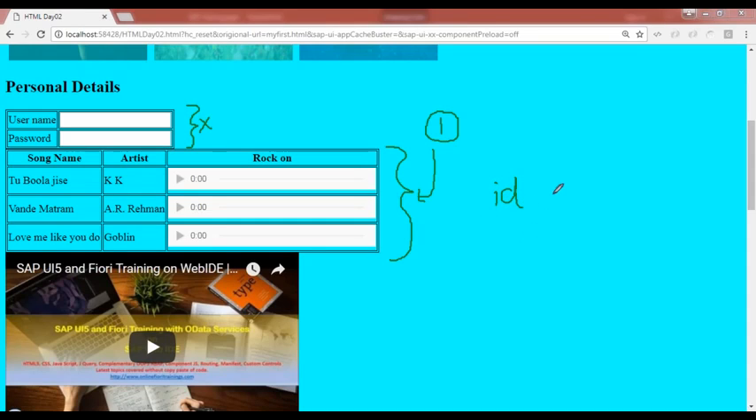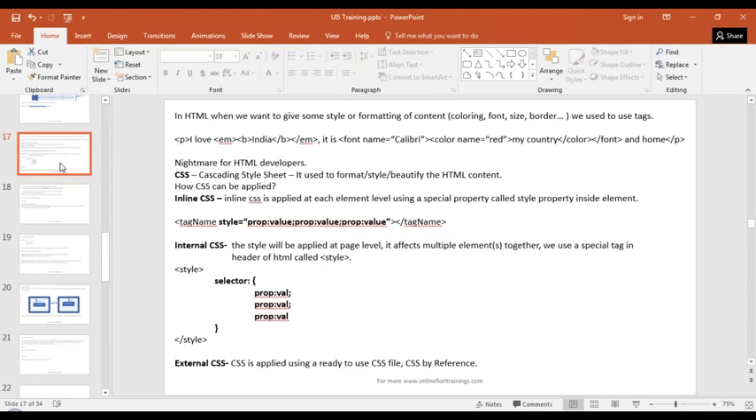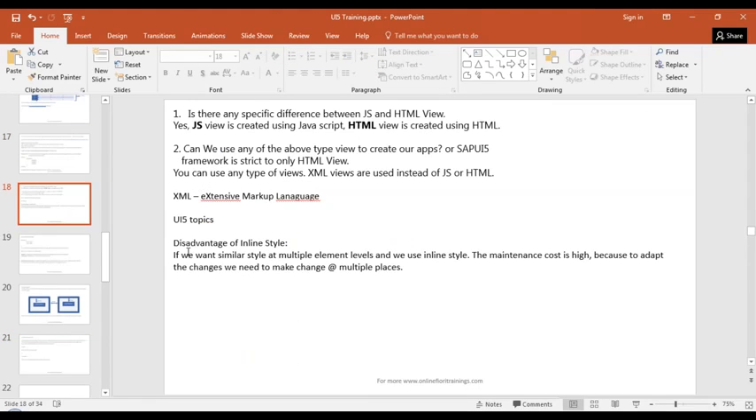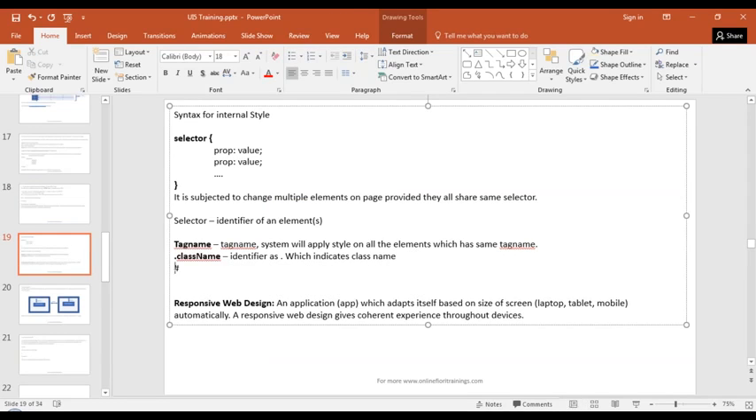Okay, because as you know, any element on an entire HTML page has a unique ID, and to apply ID-based styling we will use a special symbol called hash. So that's your third selector which I introduced now. So far we saw selector as class name, we saw selector as tag name, and then comes the third selector, hashtag ID. This means I want to apply style only on the element which has this ID. That's my third selector of CSS.